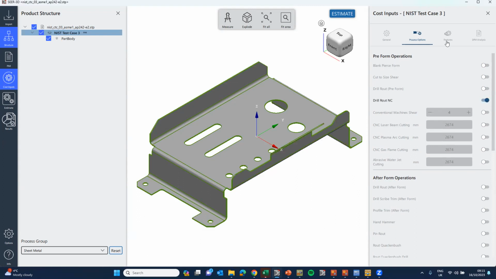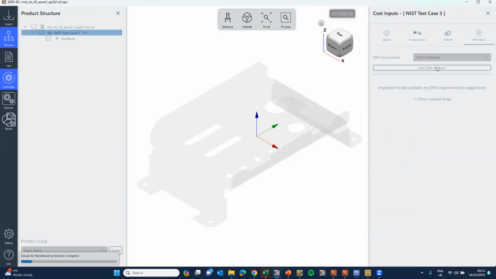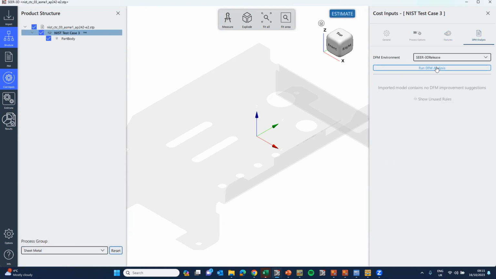We'll leave it at the default. We looked at the features. It does do DFM analysis. We can run DFM if there's anything that may be improved. That's a key feature. So in this case, there was nothing. So we'll click it again on another part.